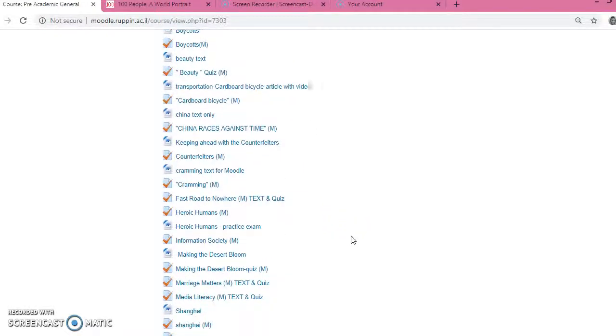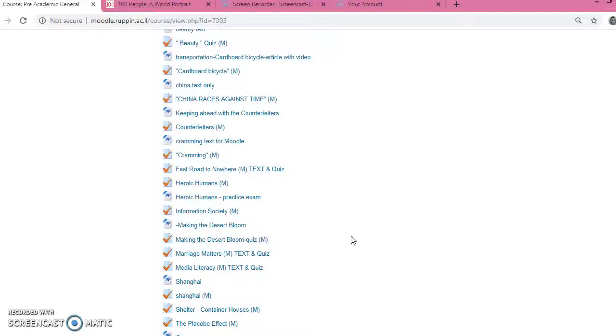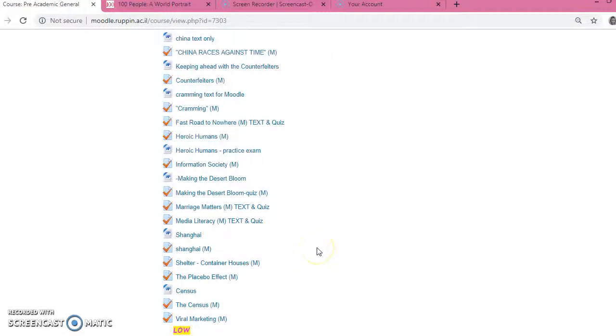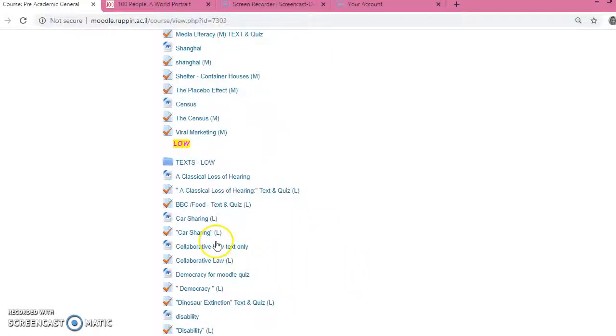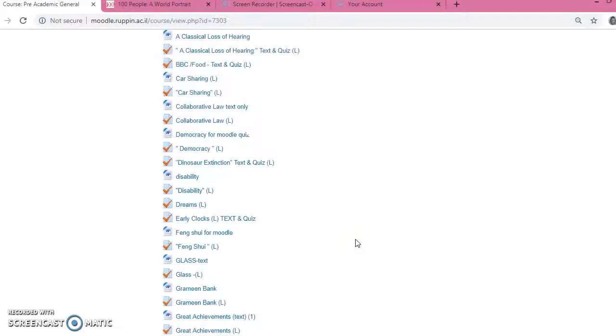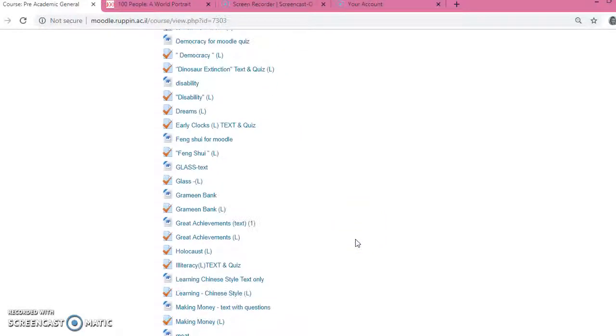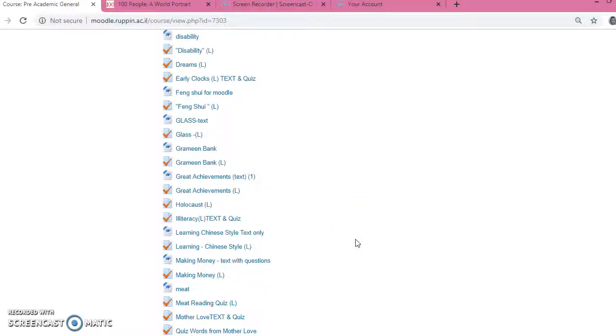Let's say for water we can use this text. For shelter we can use this text. I don't know, for transportation we can use car sharing. For food we can use this one. We have a lot that we can choose and that we can use.